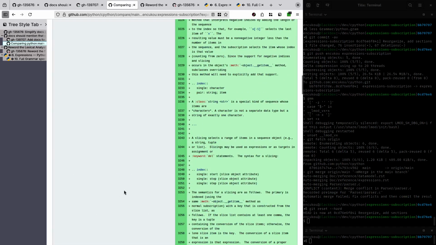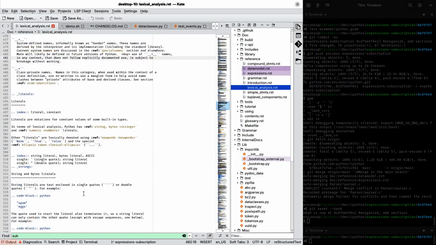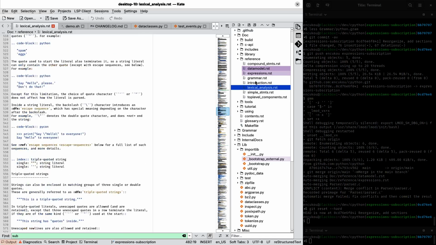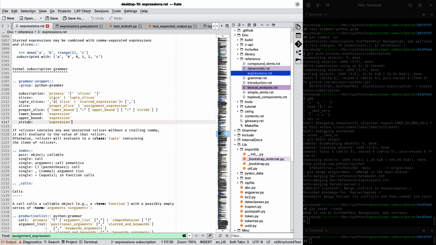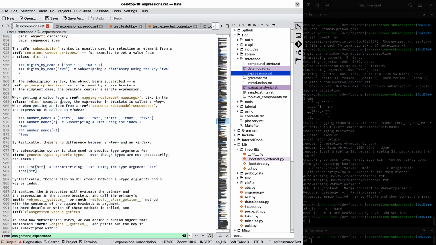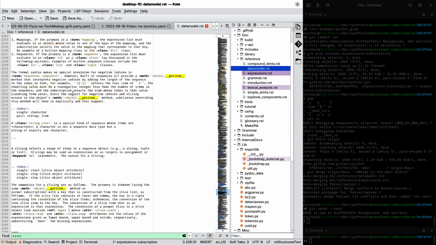Because we want to move the treatment of negative indices and things like that. Let's see. So we said here, see getitem documentation for how built-in types handle subscription, including support for negative slices. Oh, okay. Yeah, and we actually need to do that.